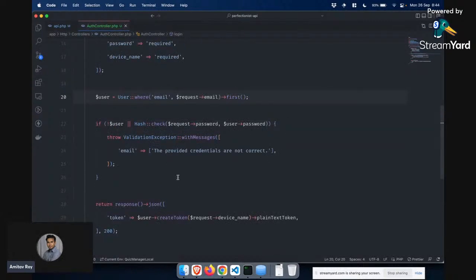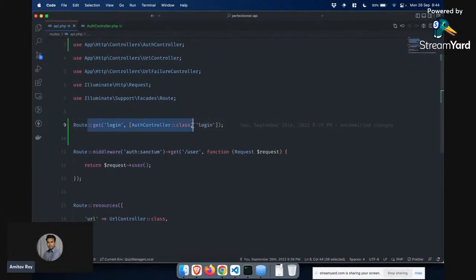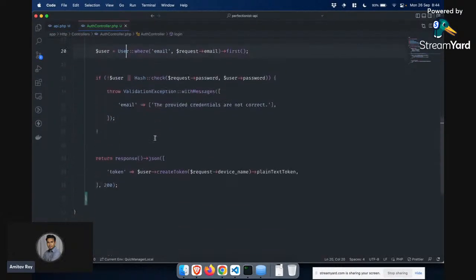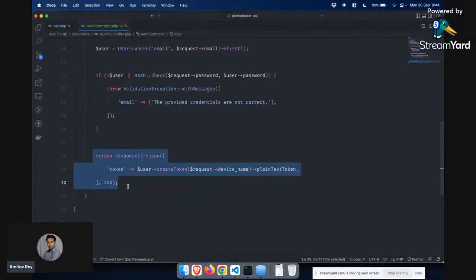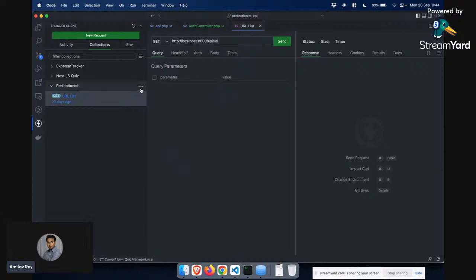But with this, ideally, what will happen is API will be hit, controller will do all these things, and if everything is fine, we will get a token. So let us test that out. So I have collections, I have perfectionist, and over here, new request. This is basically my Thunder Client app on VS Code.